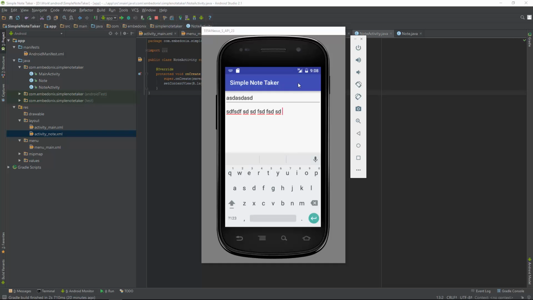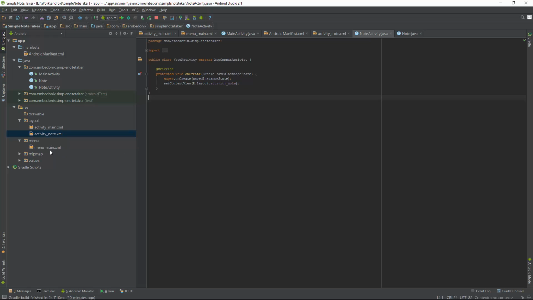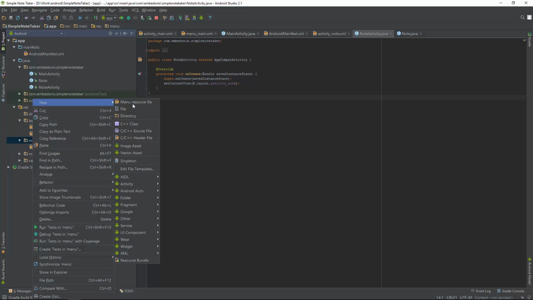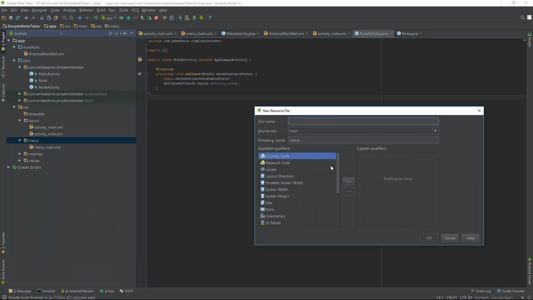So for the saving, we obviously need to add an action here on the menu bar, and we just follow the same thing that we did for the main activity. So I'm going back to the resources. In the menus, I will add a new menu resource file, and this time I will call this menu underscore note for the note activity. And for a reason that I will tell you later, I will call this menu underscore note underscore new.